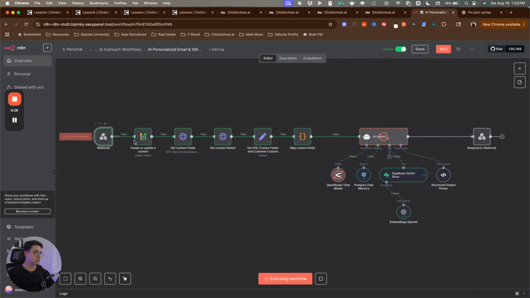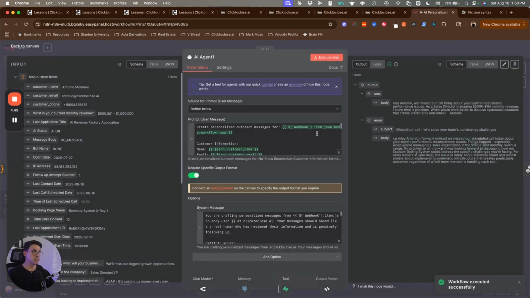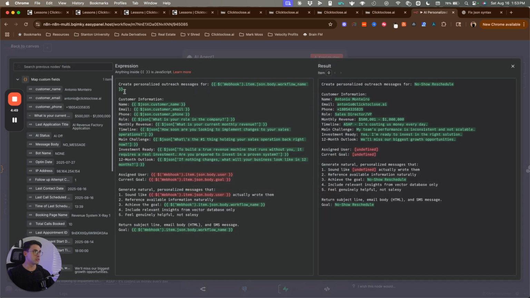It follows the same process where it gets the contact information, gets the custom fields in the CRM, gets the contact's notes, and maps the custom fields with the notes and the information on the CRM. Everything is mapped here in the JavaScript so it's easy to see. And then over here, it crafts a personalized message to the user.